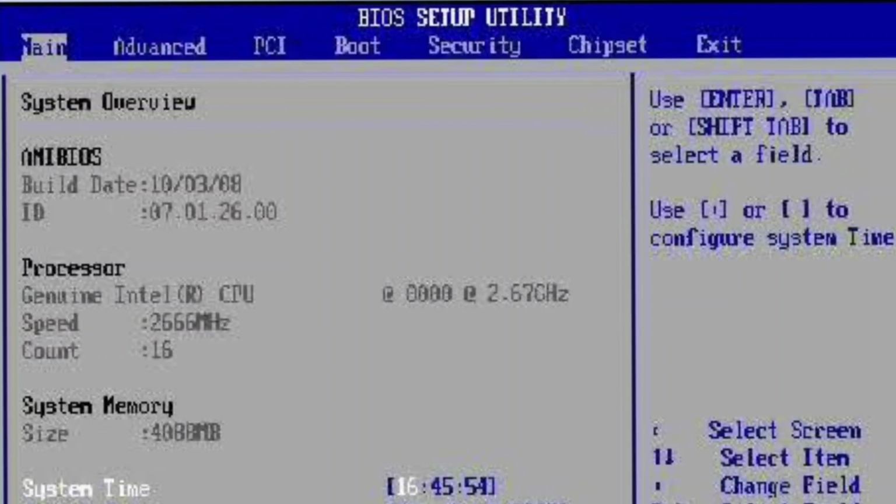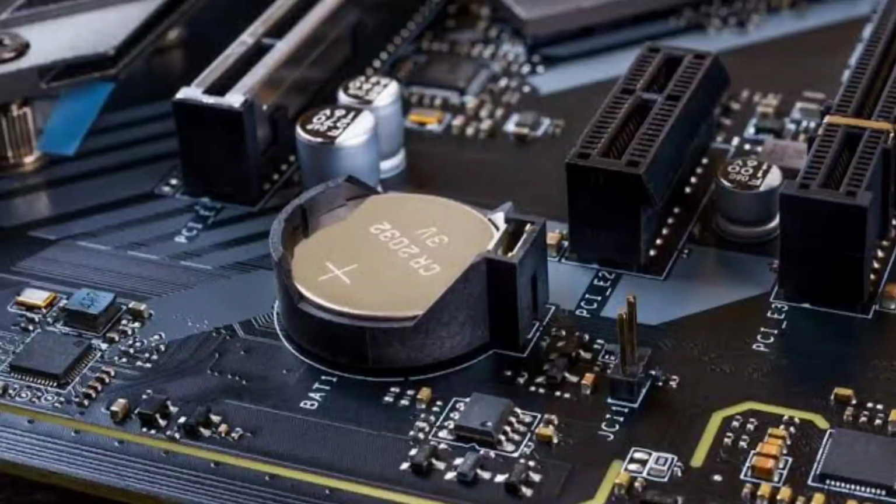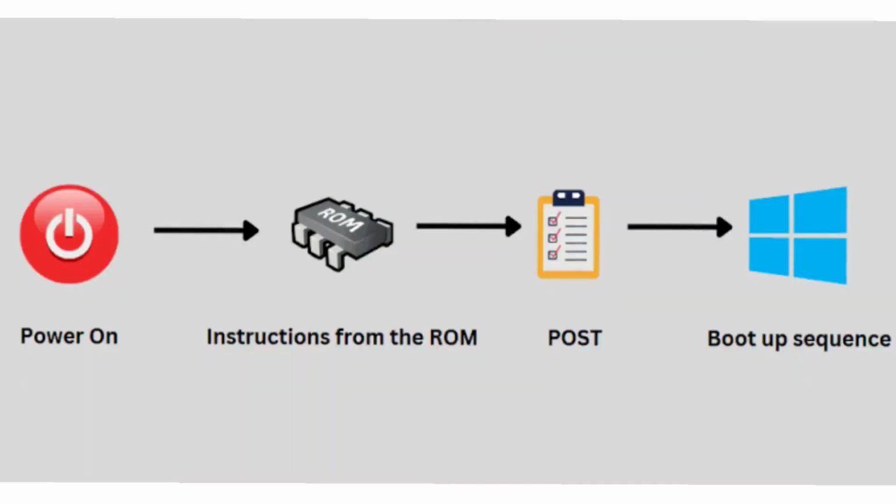Let's get started. First up, we have the BIOS, which stands for Basic Input Output System. The BIOS is firmware stored in a chip on your motherboard. It's responsible for initializing hardware components, performing a power-on self-test, and providing basic input/output functions for your computer.